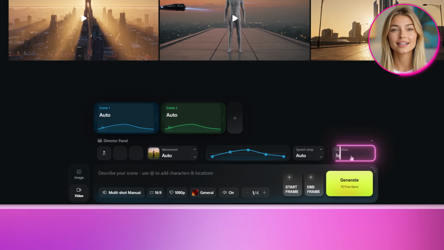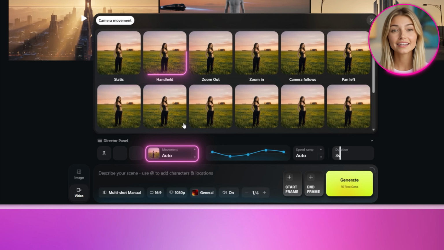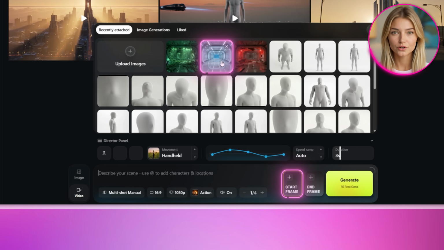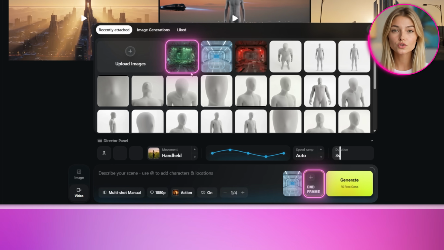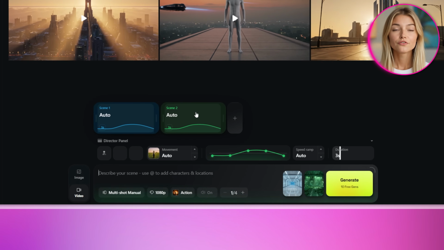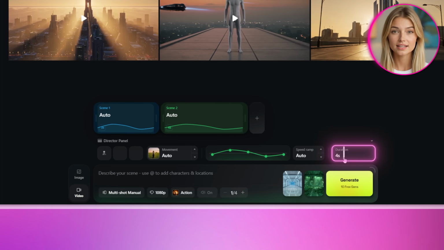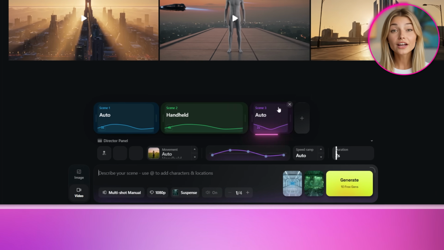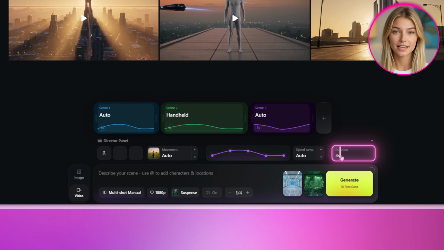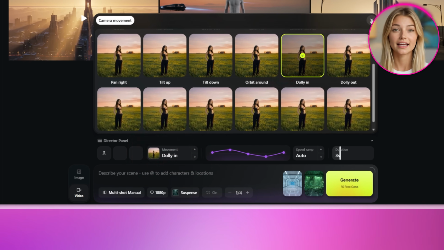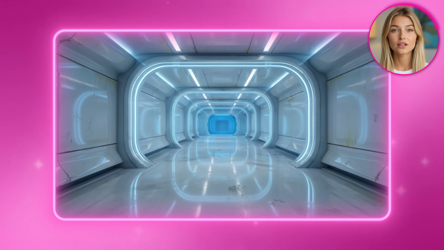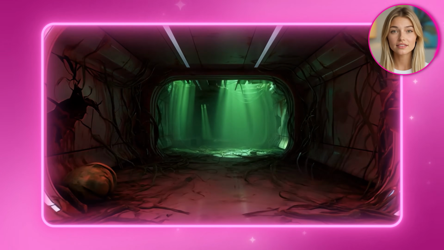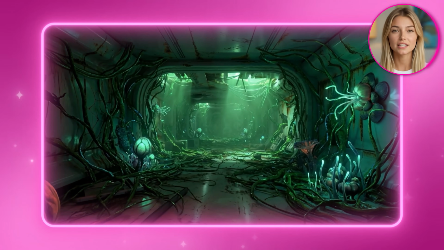For the first shot, set the duration to 3 seconds, select handheld for the camera movement, and set the genre to action. Then upload your pristine corridor as the start frame and the fully overgrown, abandoned version as the end frame. For scene 2, set the duration to 4 seconds. Select handheld for the camera movement and shift the genre to suspense. For the final shot, set the scene 3 to 3 seconds, use dolly in for the camera movement, and set the genre to horror. The final result showcases a story that happens over time. The passage of time is the only thing that changes, and it makes the whole scene come to life.